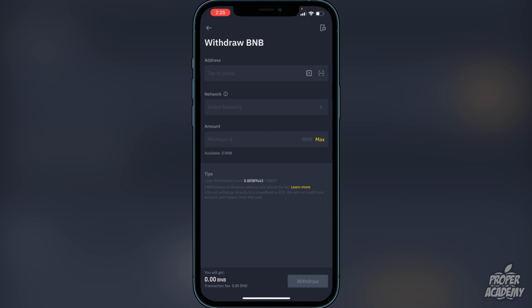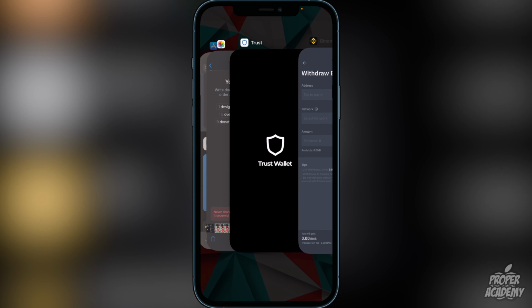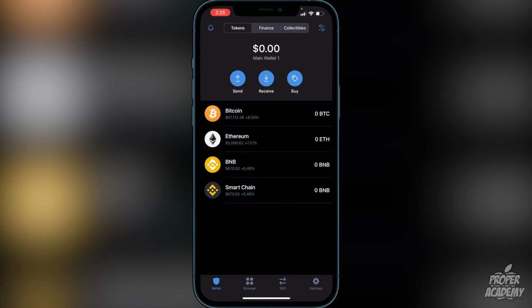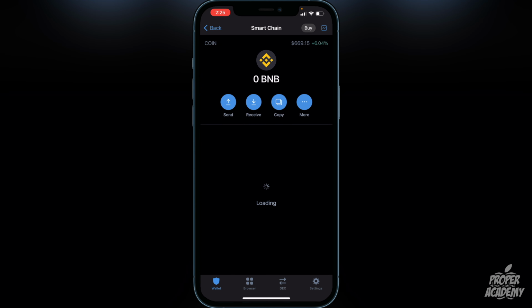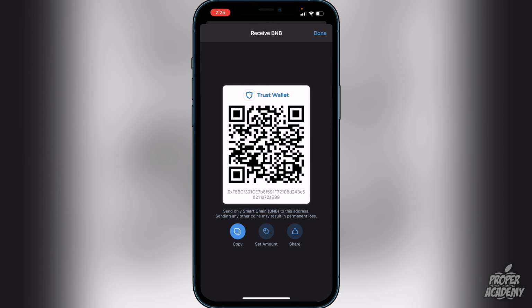What you want to do now is exit out and back over to your Trust Wallet. Click on the Smart Chain. And then you want to click on receive, copy. And this is going to copy the address for the Trust Wallet. Now you're going to want to put the BNB into the Smart Chain because it's going to be a lot easier just to quickly transfer it into the coin that you're looking for. So yeah, just transfer the BNB over to the Smart Chain just like I did here.